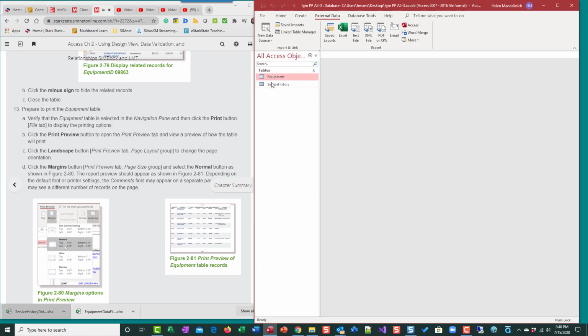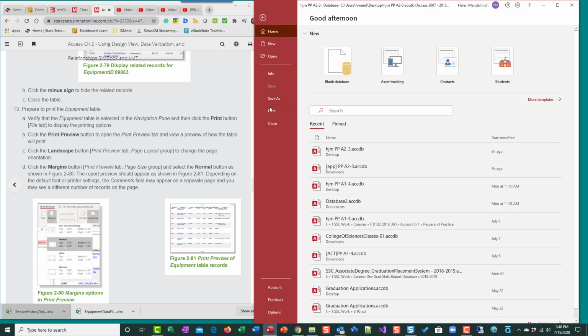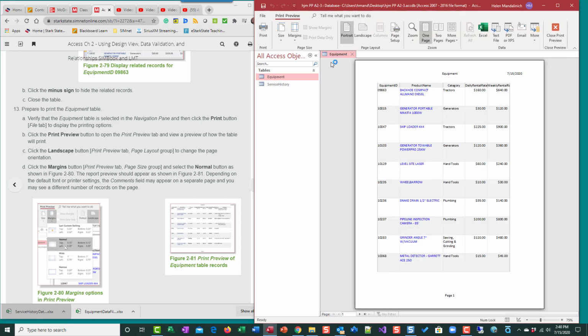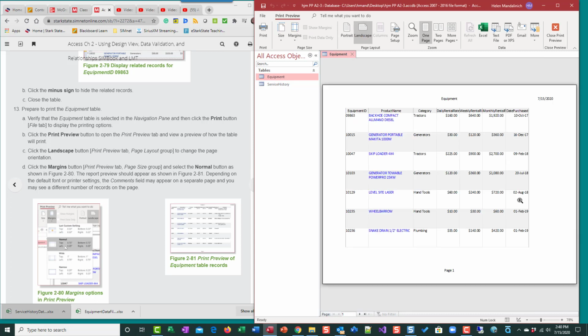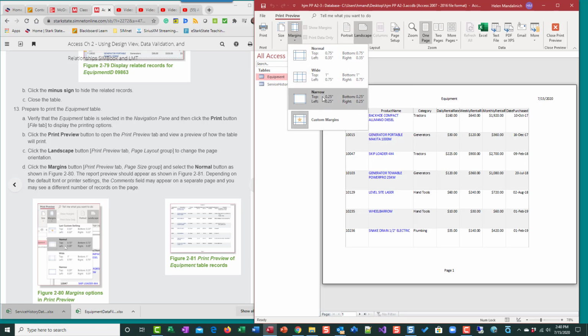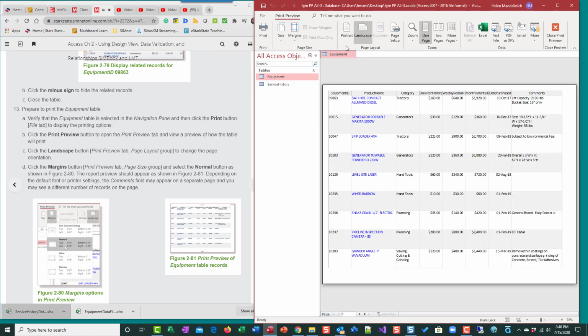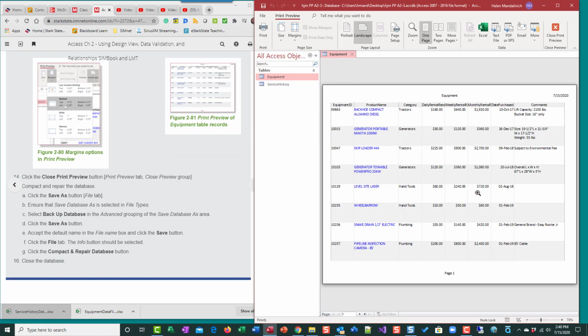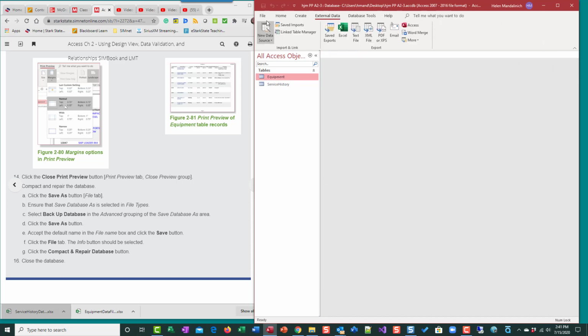So let's go ahead and prepare. Let's see, equipment, and we're going to do file, print. I'm going to do a print preview. It's going to show you the records, but you can see it's not all of them. So we're going to change it to landscape, and it still isn't. So we're going to set the margins. Let's do narrow and see what happens. They want margins normal. Oh, that works. So normal margins, and you can see that. Now, normally you wouldn't print from the table, but that's a quick way to do that. So we can go ahead and close that. We don't really need to do that. So we're all done with this.